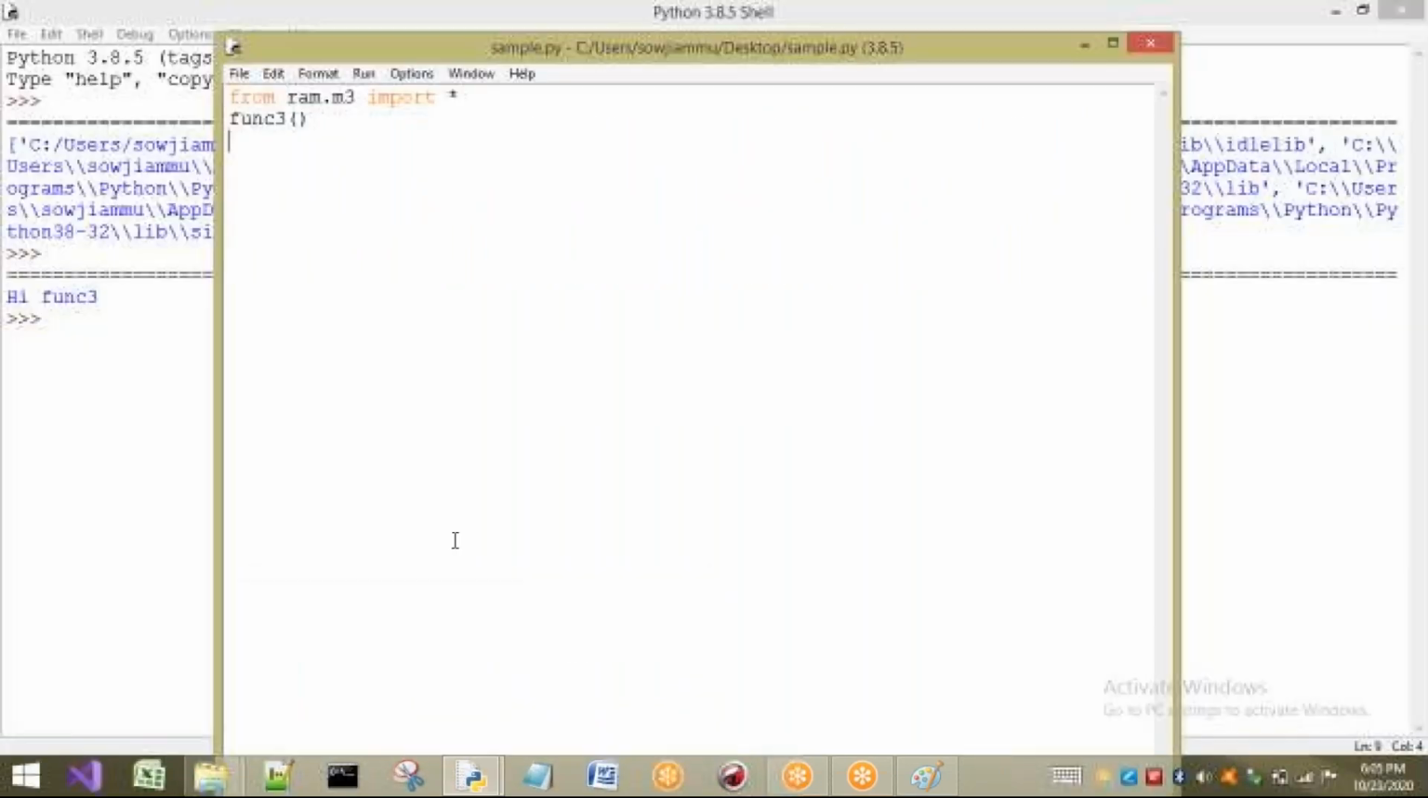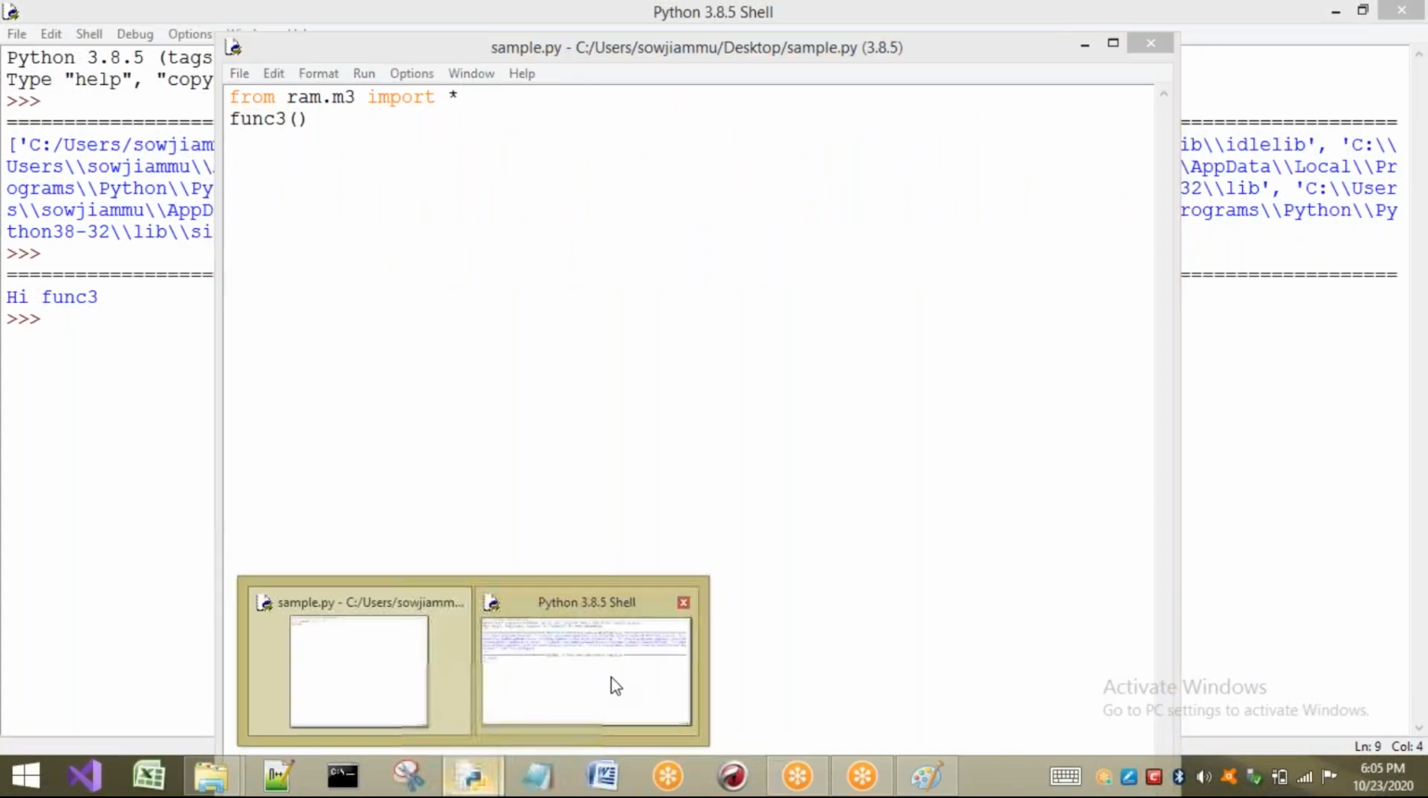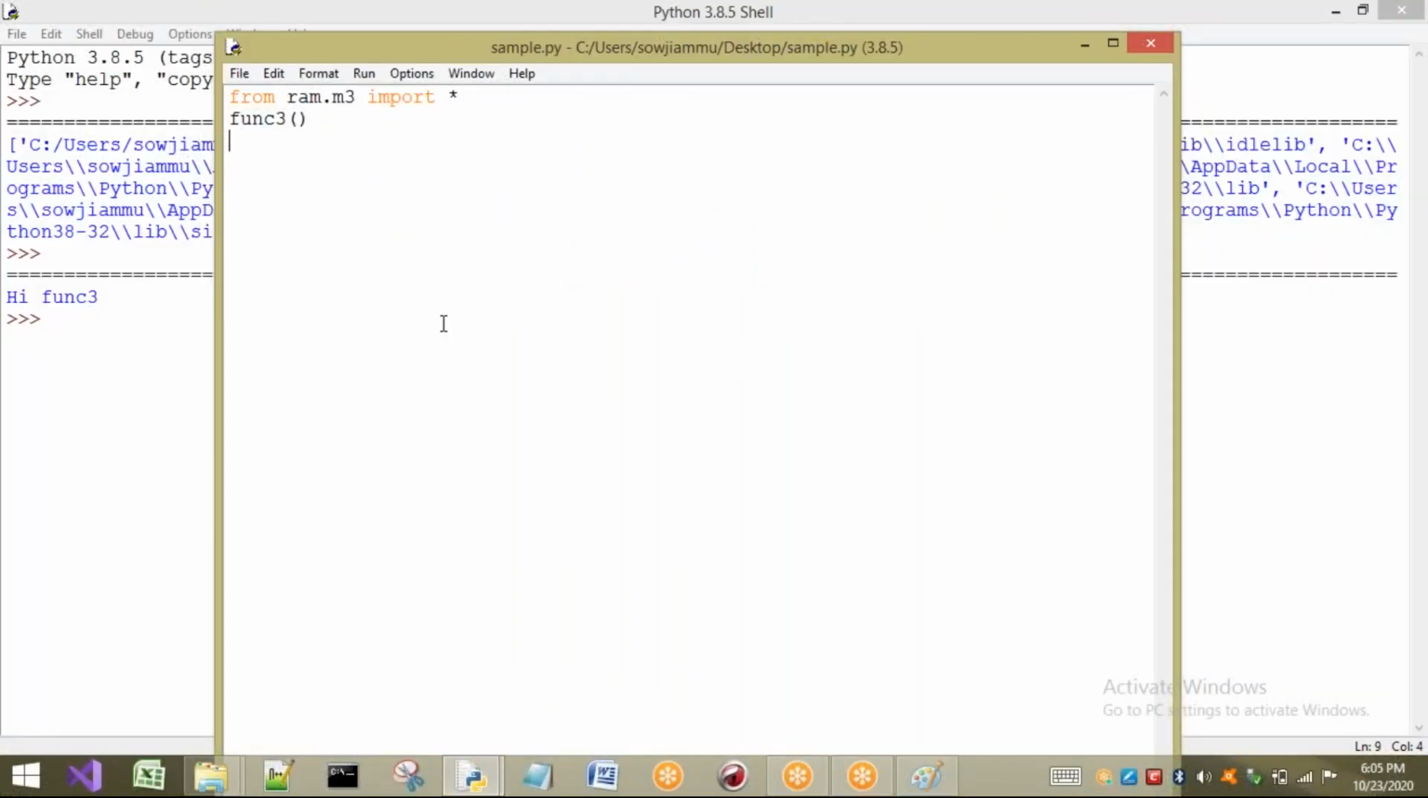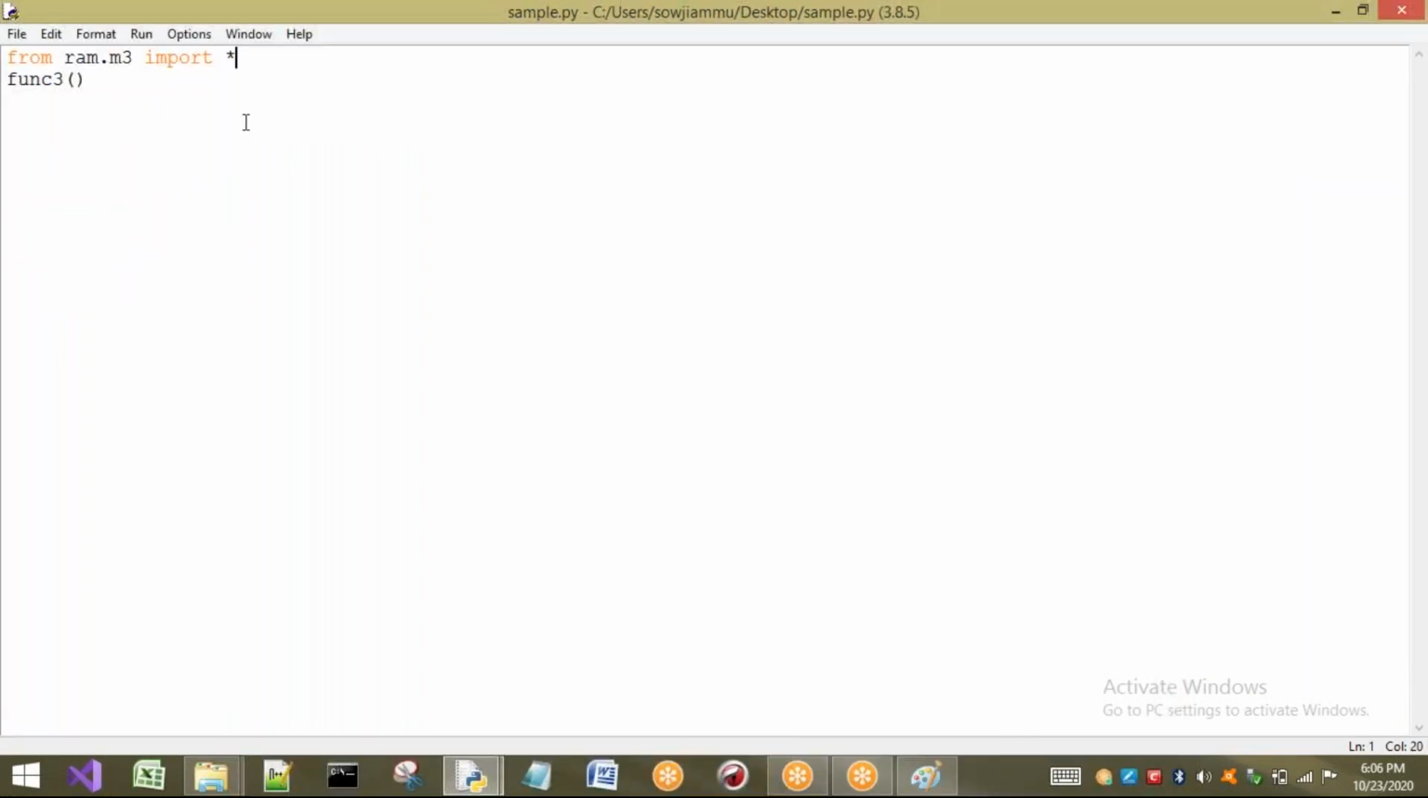Now observe one thing here. In this program, one minute. Okay, in this sample, I am going to write a function.